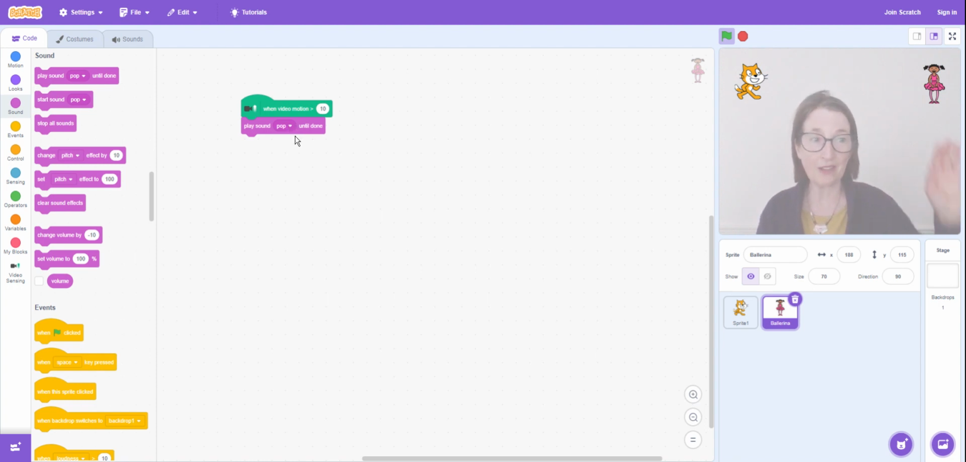And so what happens then when I touch ballerina? She pops. So I'm going to pause now, and then I'm going to make 3 more sprites using the same steps. I'm going to let you go and do the same, and then we'll come back and see how we can change their sounds.